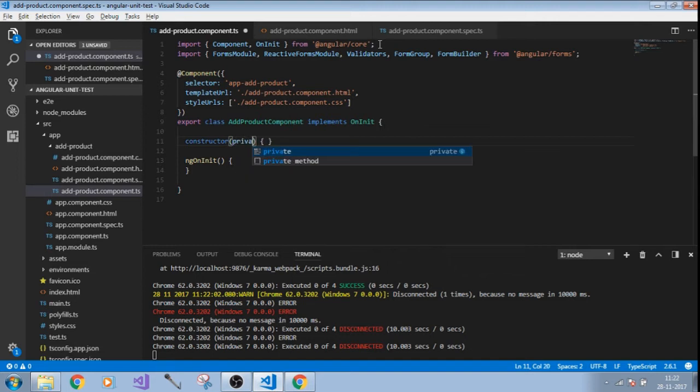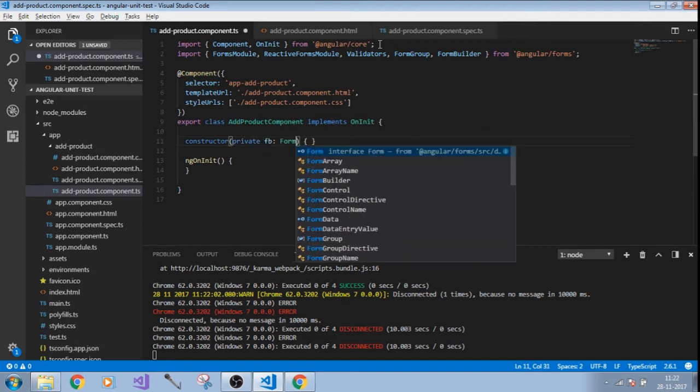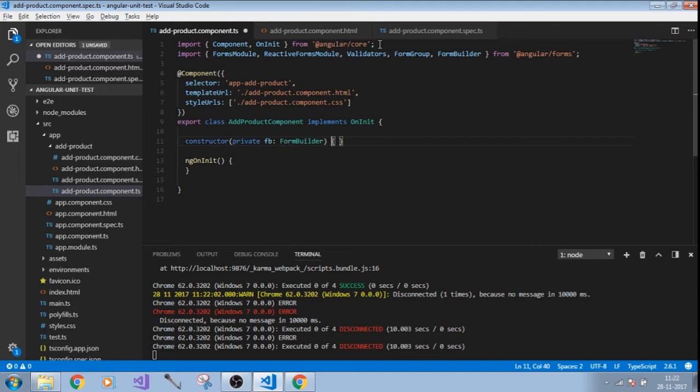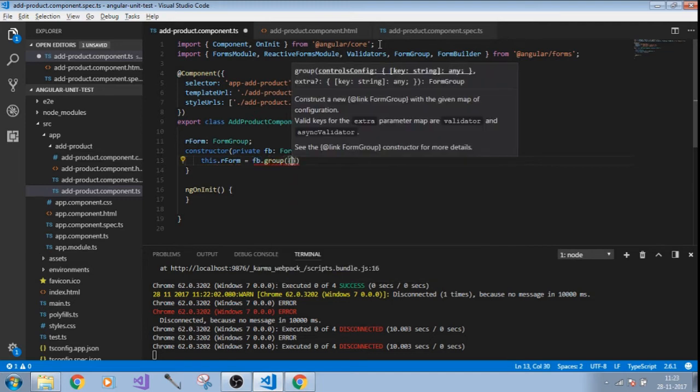Let's create the form by injecting the FormBuilder in the constructor of this component. Also declare a form group at the component level. Now assign that form group with builder.group, which takes an object.